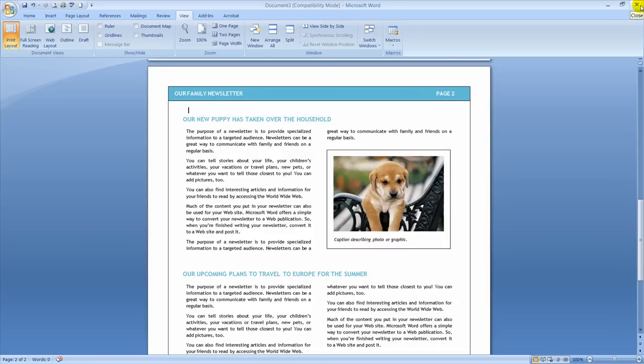When you're finished with your design and you've made all the changes that you want to make, make sure that you save your work. Then you can print it or you can email it. Well, that's all to it. You're done. And that is how you create a newsletter using Microsoft Word 2007.